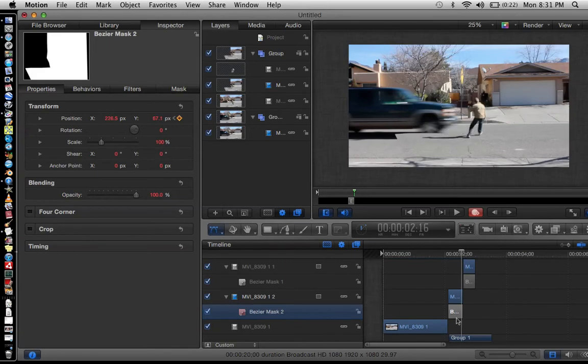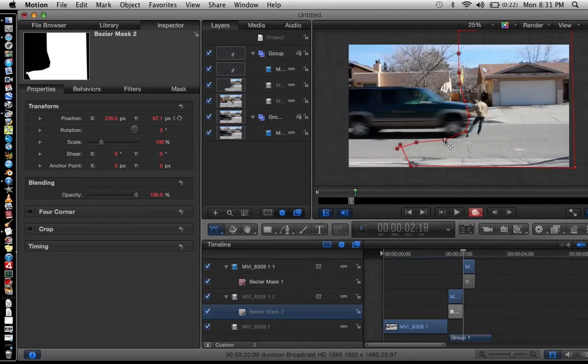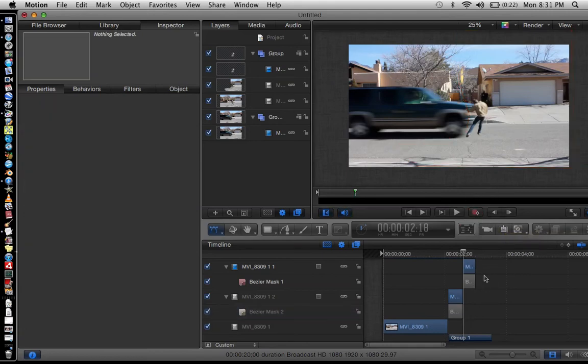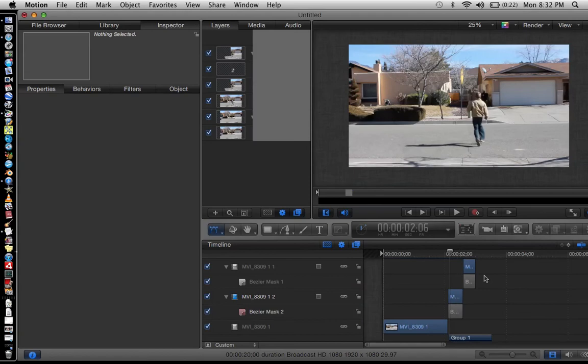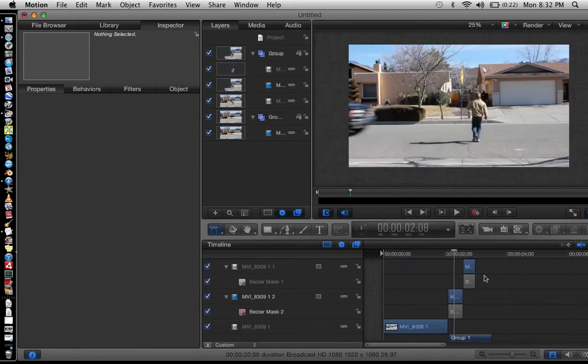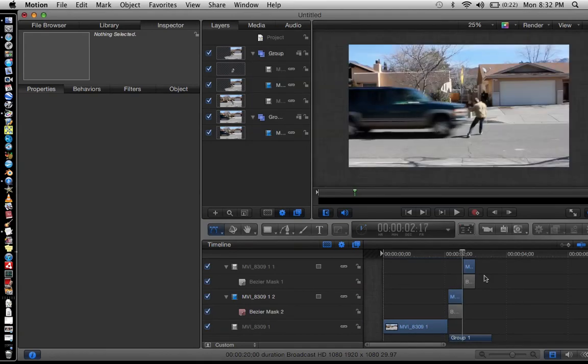So what we need to do is edit the points, which we're going to do just by pulling them down like so. Next frame, the car's getting real close. Put it closer to the body, right there. And then we can turn this off because it goes straight into our other mask. So that's pretty much all of it.